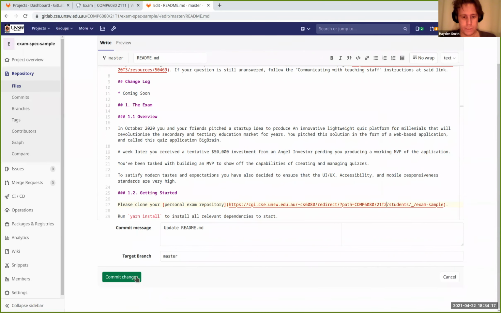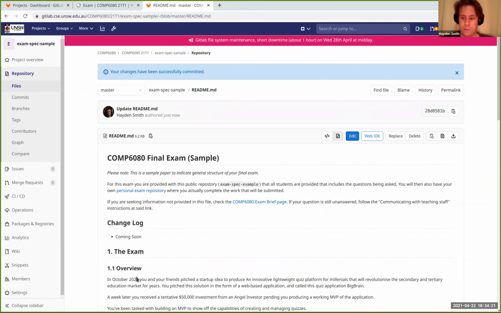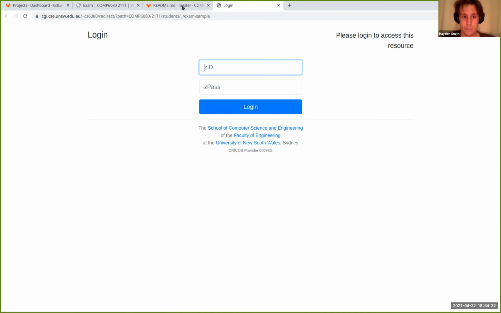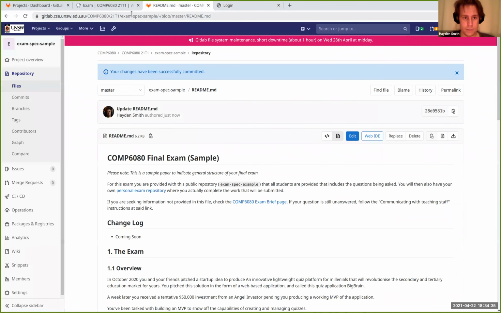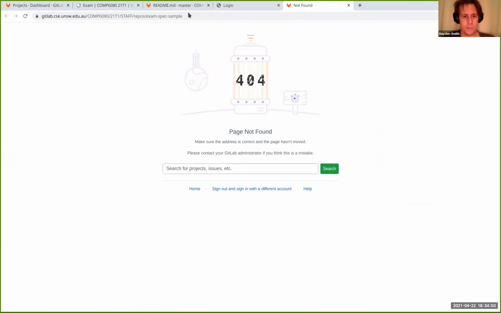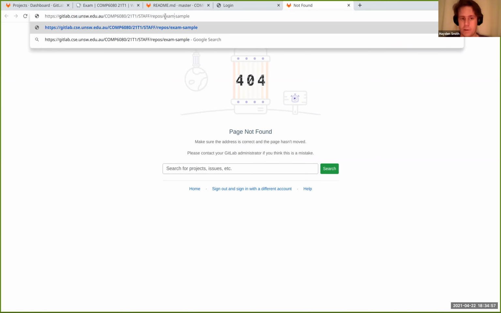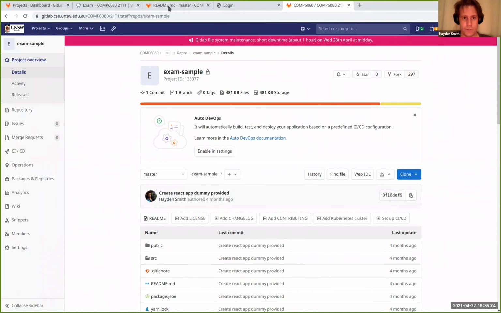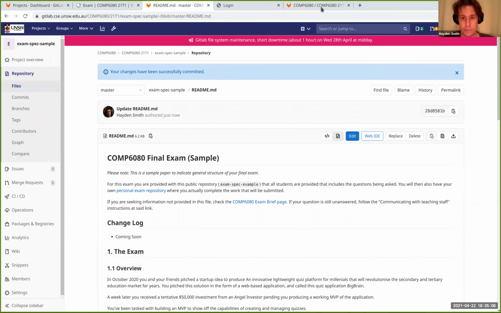Okay, so this is the actual spec. It's a repo with a README page. That's all that's in it. When you actually do the actual exam though, you're going to click on this link here, personal exam repository. And this will take you to that little page where you type in your Z number and your Z pass, and it will take you to a page that looks like this. I can't do this because I'm not a student. Oops, sorry, exam sample. I don't have a GitLab repo for my stuff, so it'll work for you. When you click on this link, it'll load up this page for you.